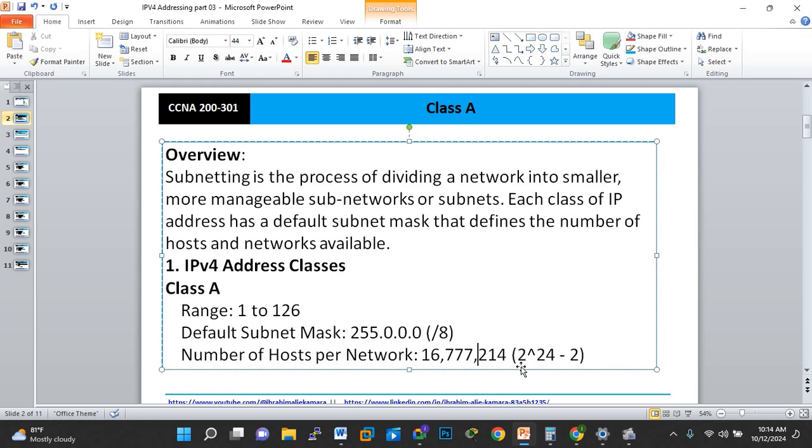16,777,214. By default, it's 2 to the power 24, but minus 2, it gives us 214. So you see, 2 to the power 24 will give you 16,777,216. These are the IP addresses you already have at hand that you can deploy within a premises, within a network. That's why class A is used by large networks, data enterprises, big service providers. Small enterprises don't use class A.